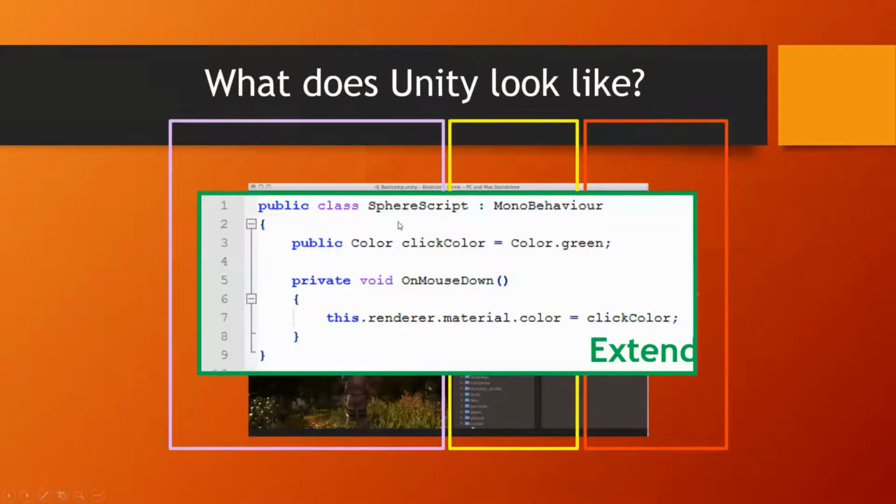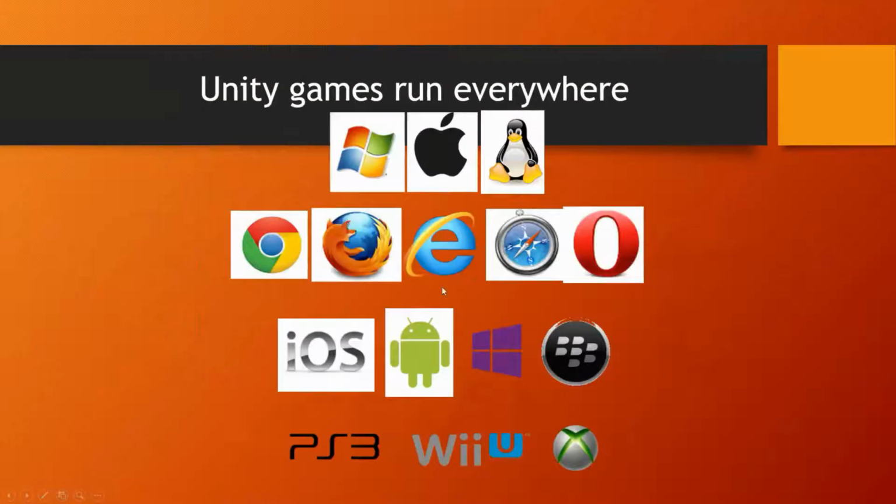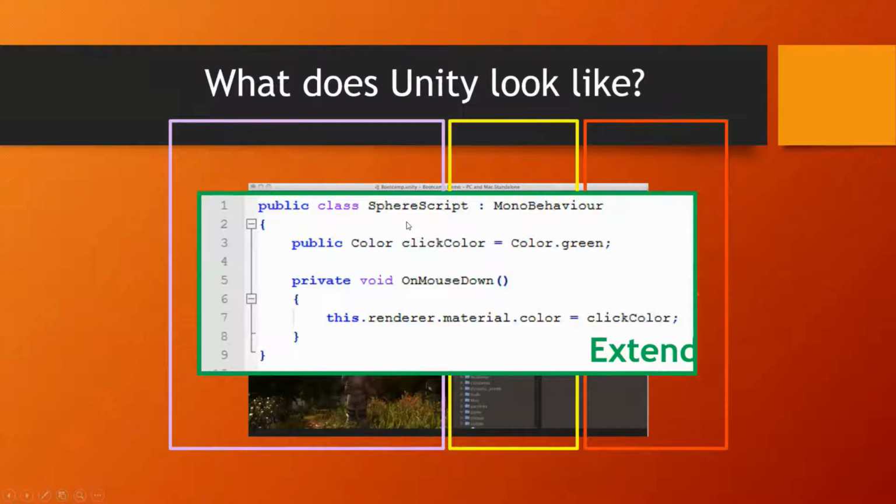Okay, so this is how code looks like. This is a simple code. You can see this is simple C# code. This is how code looks in Unity. So you can create a public class SphereScript, right? MonoBehaviour. Then here you can see we are using C# to create this code, right? If you have any question, you can ask in the chat box.